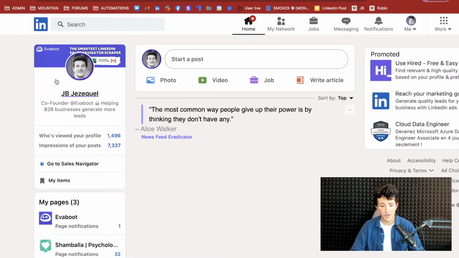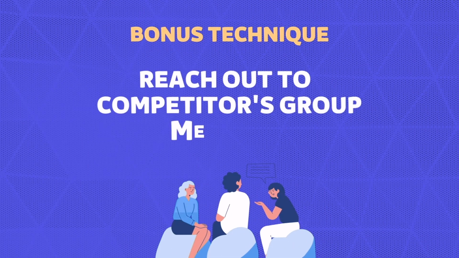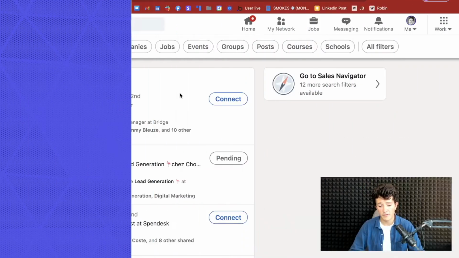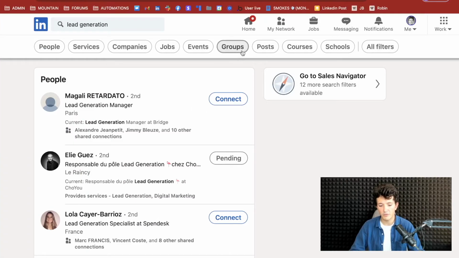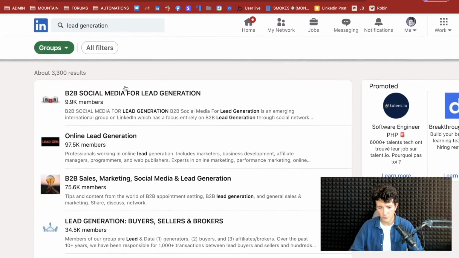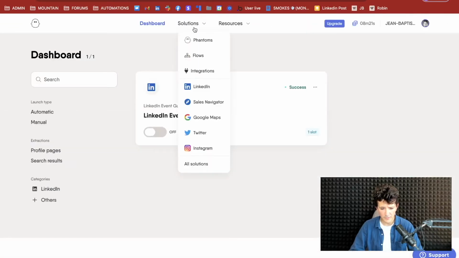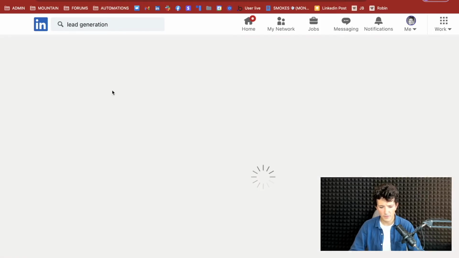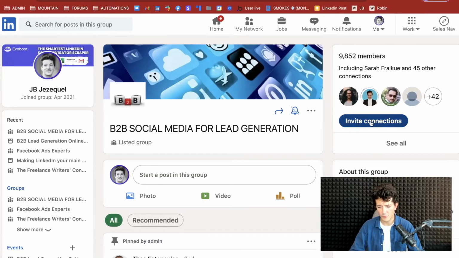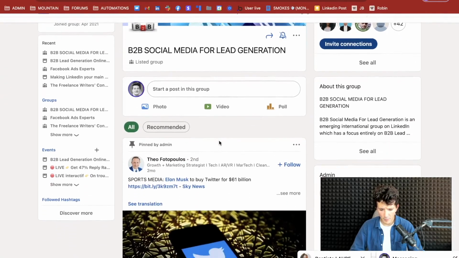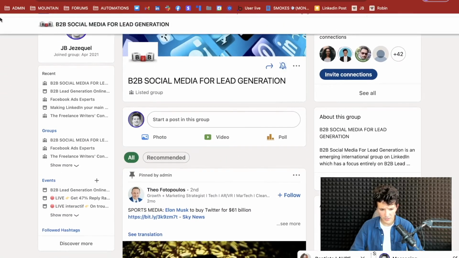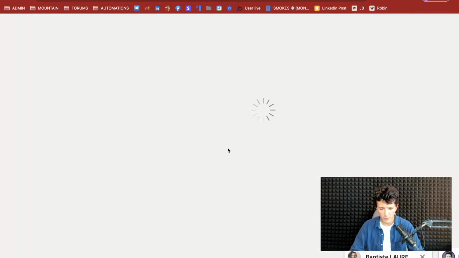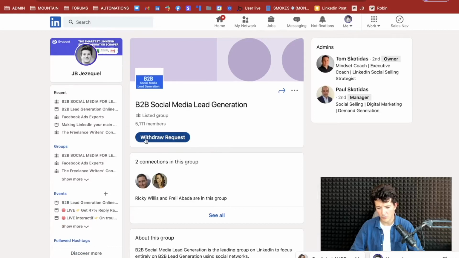Little bonus for you guys, you can also do the same thing with groups. So let's say your competitor has created a LinkedIn group. You can also write keywords and look for LinkedIn groups here. And Phantombuster also has something to extract group members. So here, LinkedIn group member export. You need to be part of the group to extract the group members. I'm a member of this group, so I will have no trouble extracting the lists. But if you are not a member of the group, you need to first send a request, and you need your request to be accepted to be able to extract the members.